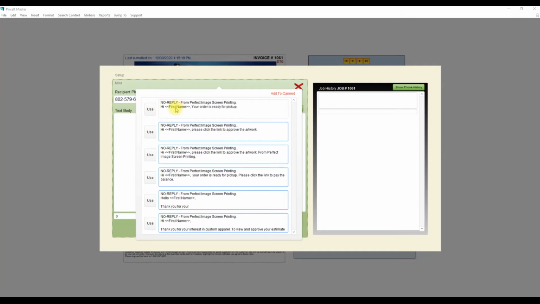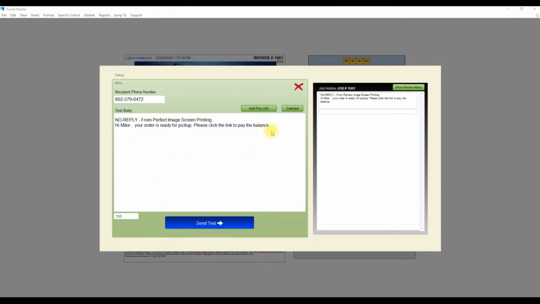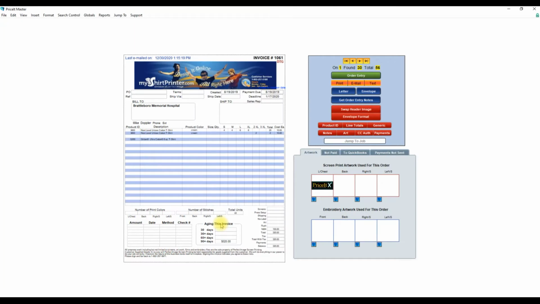This is a lot like you'd get with your banks and different organizations that send you no reply texts to keep you informed of what's going on. So you could pick any of these. Let's see, click on this to pay the balance. So we're going to use that. We're going to go down here and add a pay link, and then we're just going to send that text, and that goes right on out to the customer.